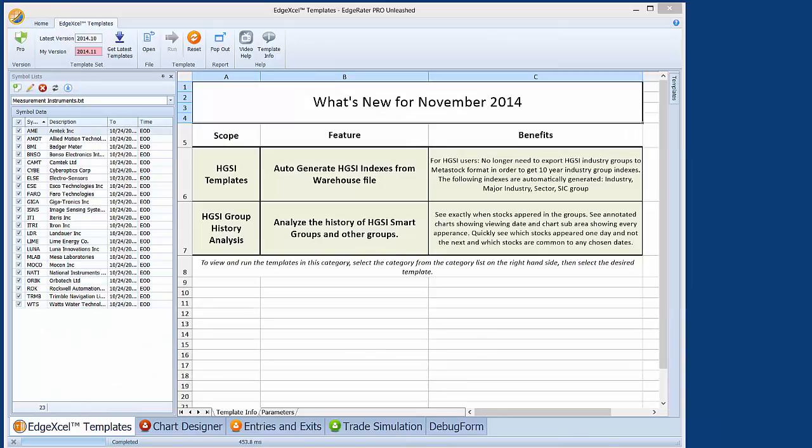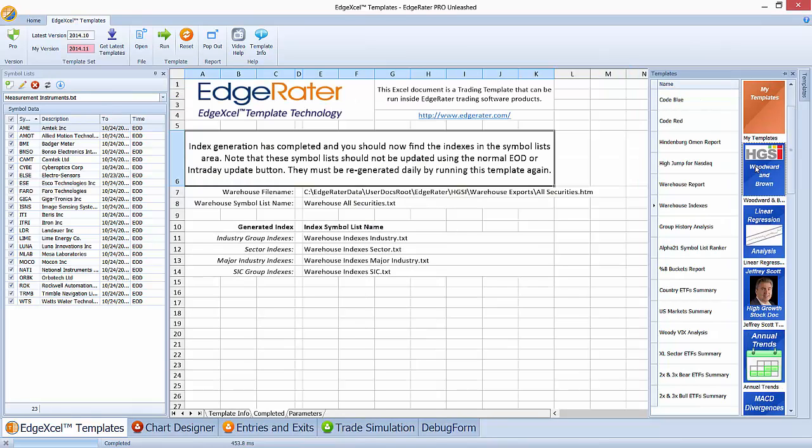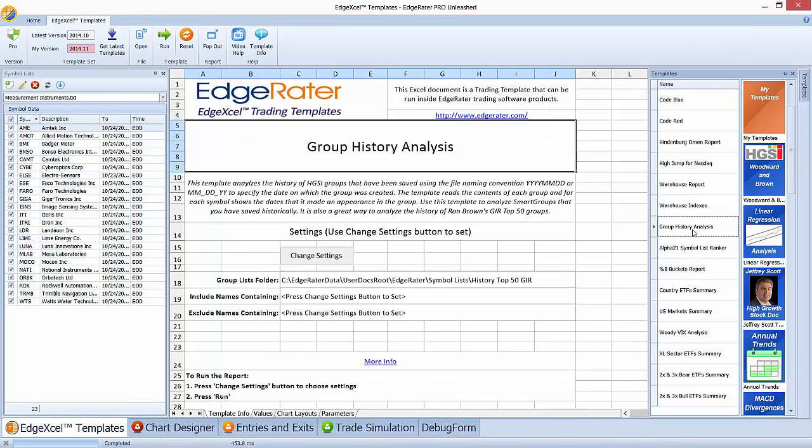All right, now we'll come back to EdgeRater, and the other template for HGSI for November is the group history analysis template.